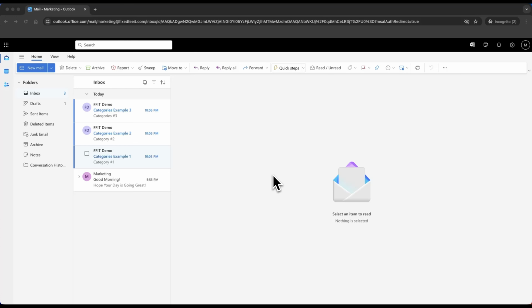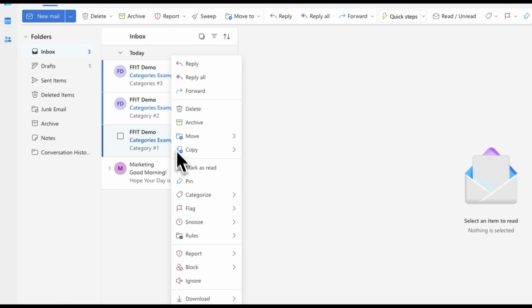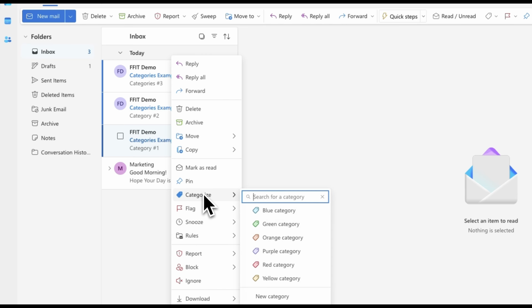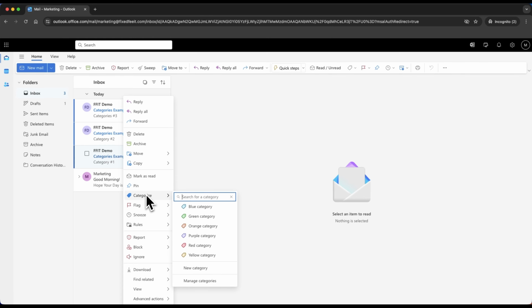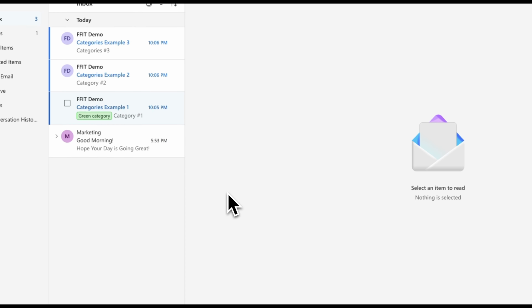First, make sure you're signed in to your Microsoft 365 account and have Outlook web app open. Find the email you want to label. Right-click the message, then scroll down to Categorize. You'll see a list of available categories and their corresponding colors. Click on the one you'd like to apply. Once applied, you'll see a small colored square next to the email subject line.